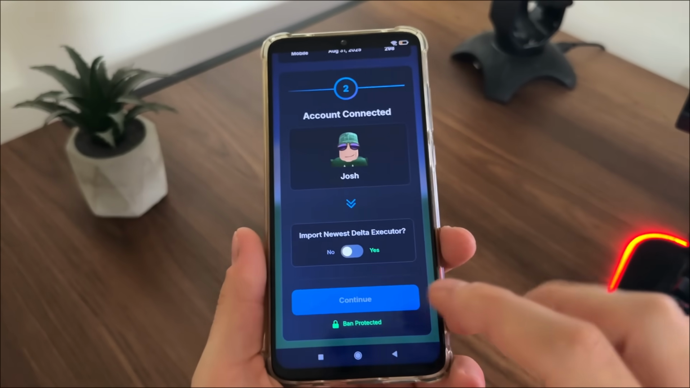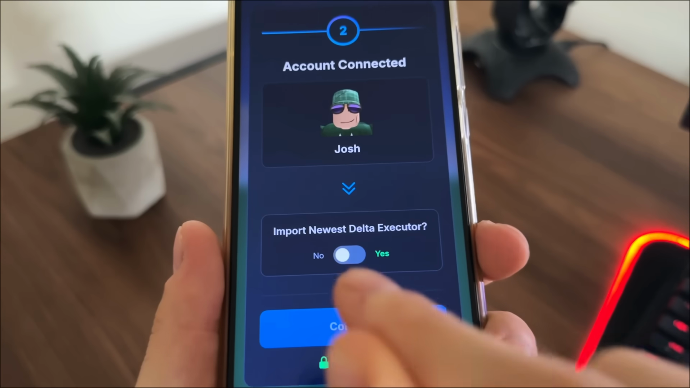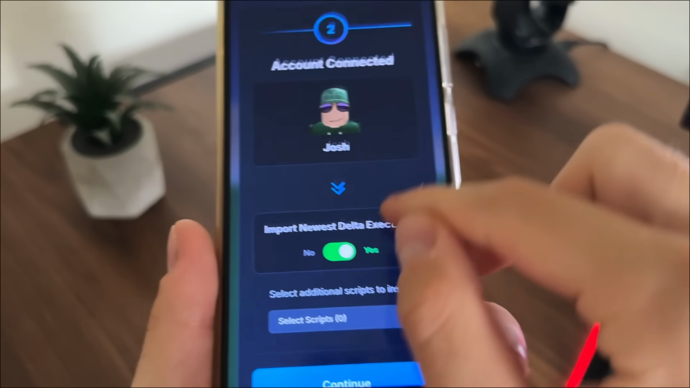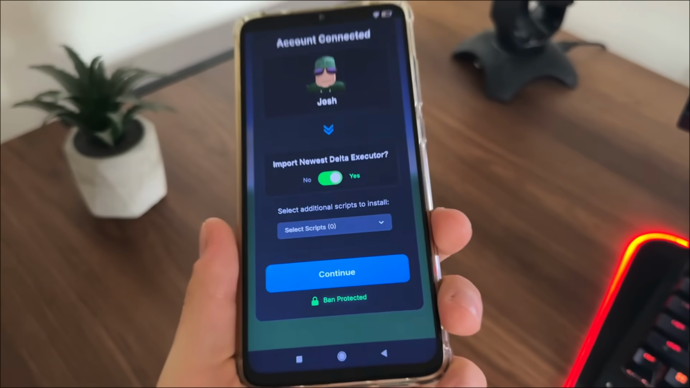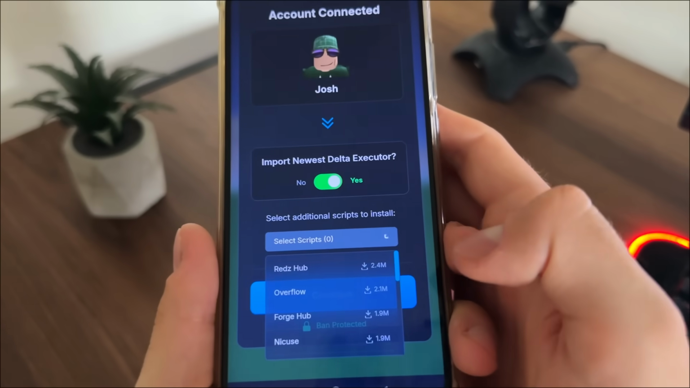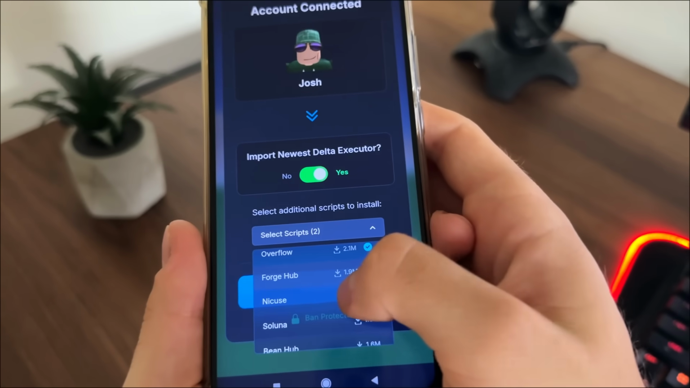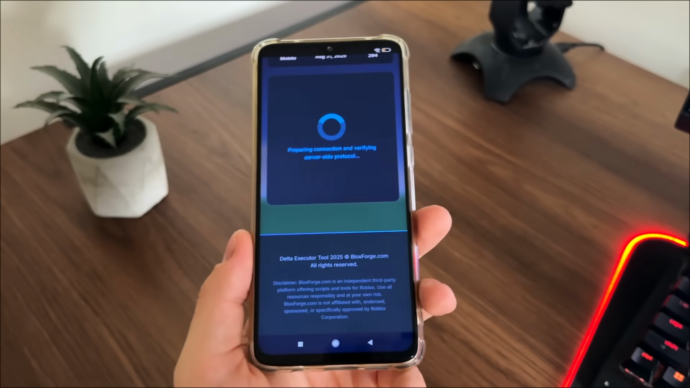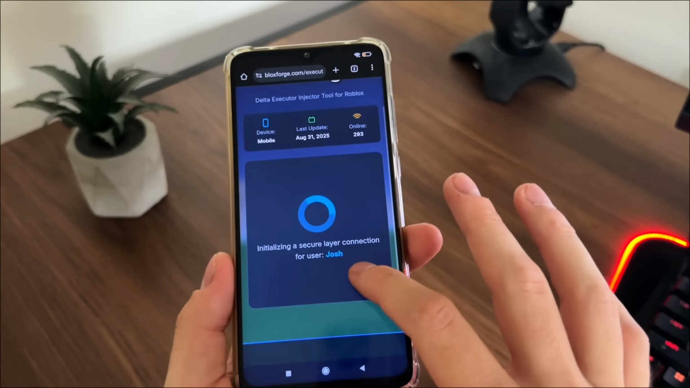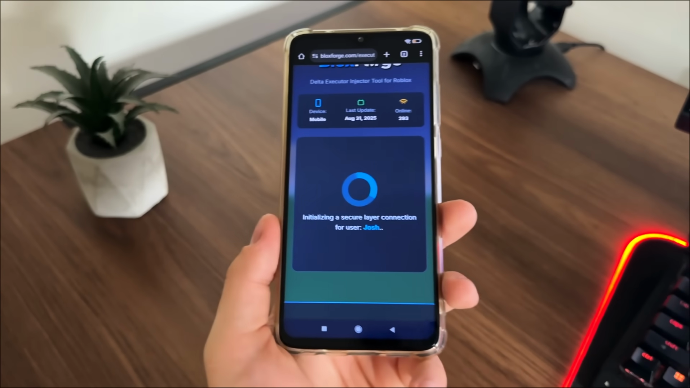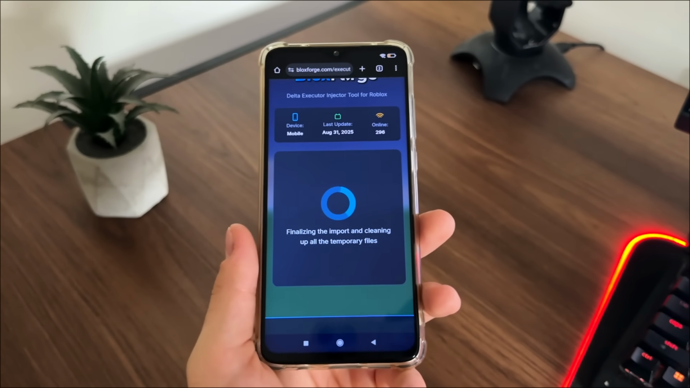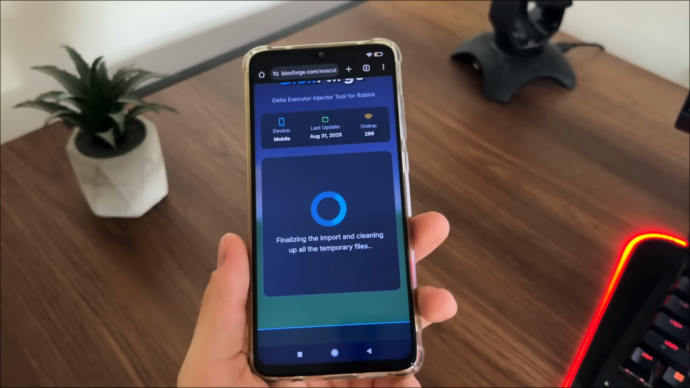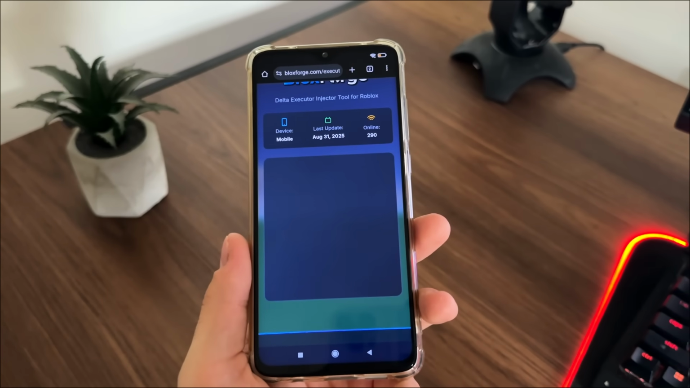Now we're connected and now we will import the newest Delta Executor. Click there and then if you want, you can install additional scripts on your Delta. So I will select 4 scripts. It's a really good option, guys, because you can do it right now and all those scripts are with key. So you don't have to buy anything. You will get it automatically cracked and activated. So let's wait for this and let's see.